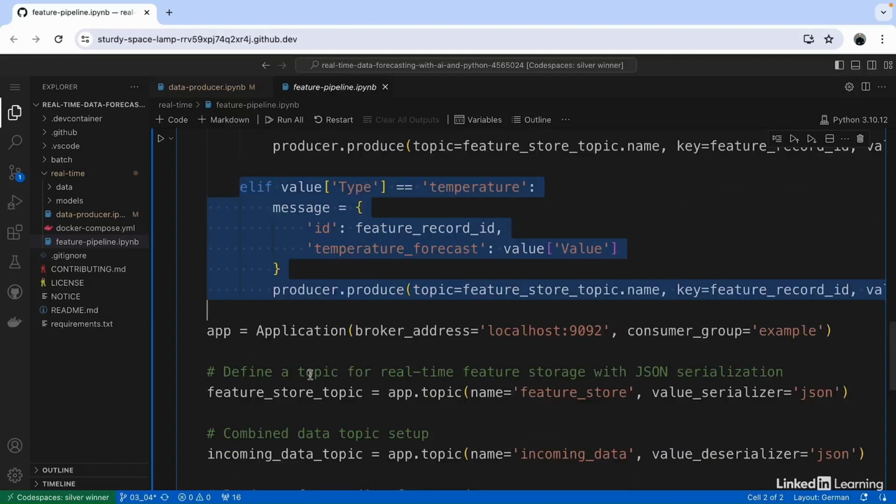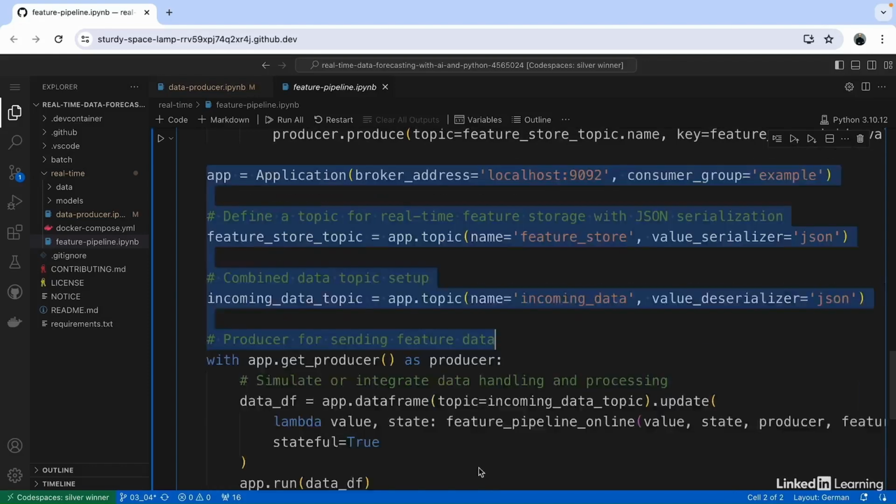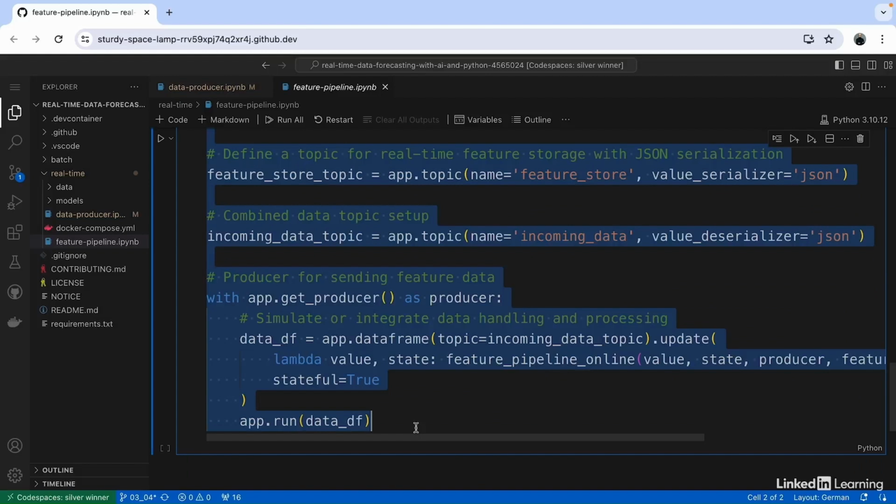If the type of the streaming message is temperature, then we will write this value along with the respective feature record ID to the stream as well. And lastly, we run this whole process. But before we do this, let's verify two things.